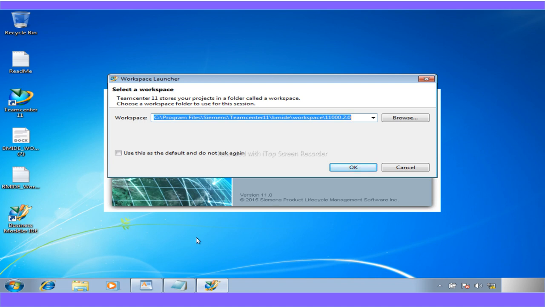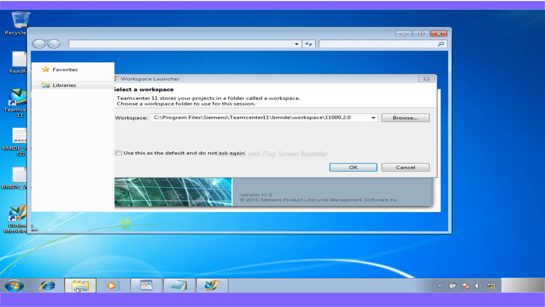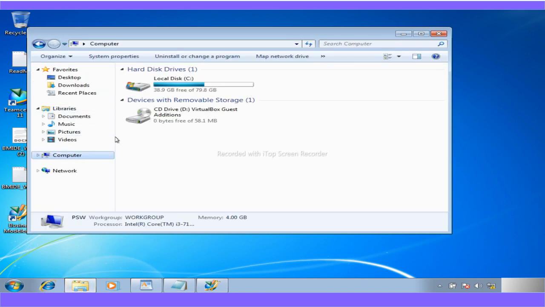So when you open this BMIDE the first time, it will ask you for a workspace. You can use the default workspace or give a new path for it. I'm going to set it as the default only. See, under Program Files, Siemens, we have a BMIDE folder. I think the workspace folder will not be there right now. Let us see at this path whether it is there or not.